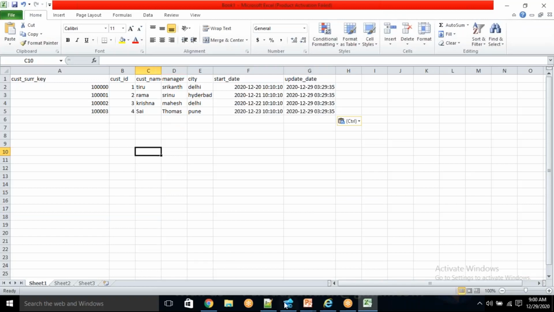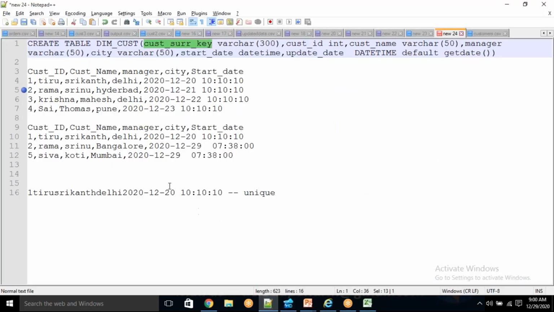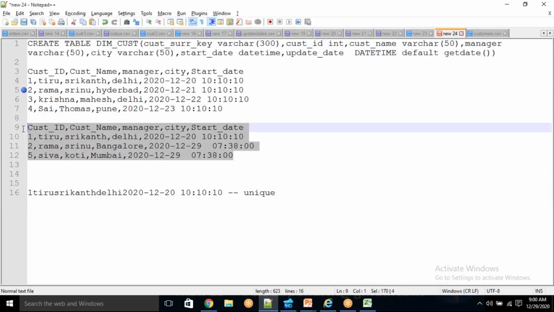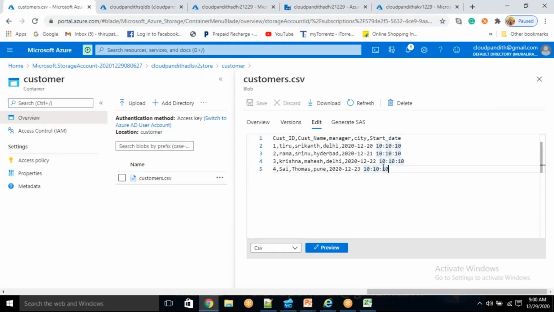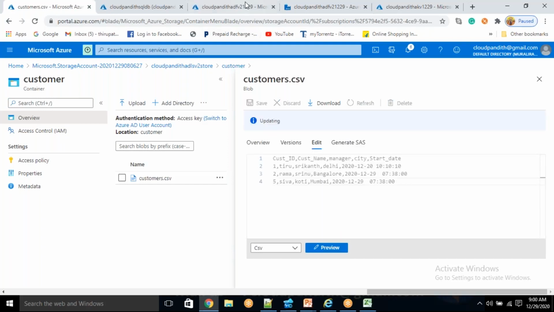Okay, now I have this data. Now let's try to update some records. So the same records I'm going to pass. You see here, the first record is without update, the second record is with update, and the fifth record is the new record. Let's run the same data flow with this new data.